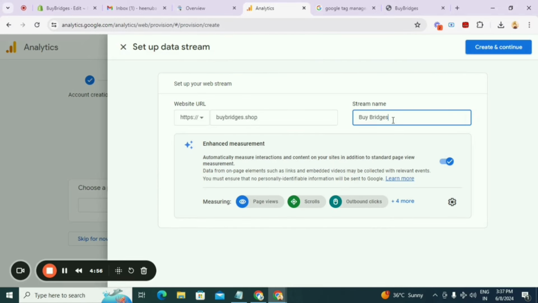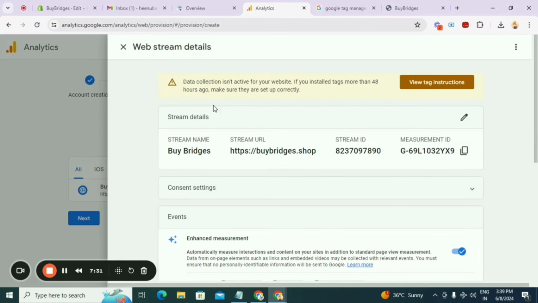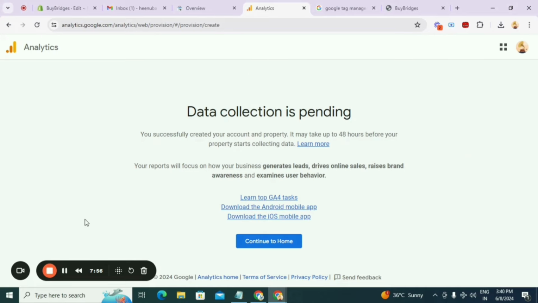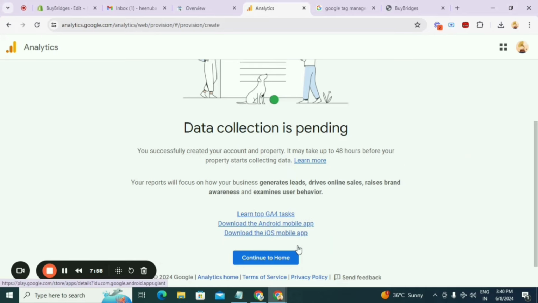Now enter your website's link and your website name and activate Enhanced Measurement and click on Create and Continue. Now click on Next. Then click again. Now click on Continue to Home.